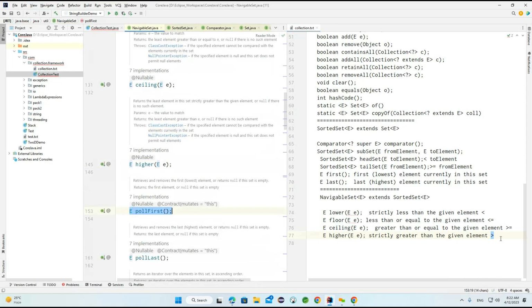Now what about this pollFirst method? What is it doing? If you see, it retrieves and removes the first lowest element from this navigable set. If we do not have any elements, it will return null. But how do we get the lowest element? Again, based on the ascending or descending order, we get the lowest element, and that particular lowest value is removed. As of now you may not understand exactly what it is doing, but we will understand when we discuss the implementation.